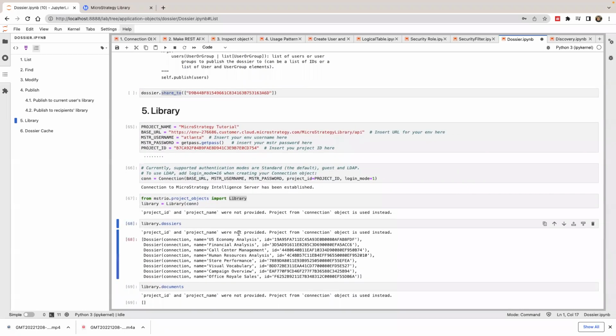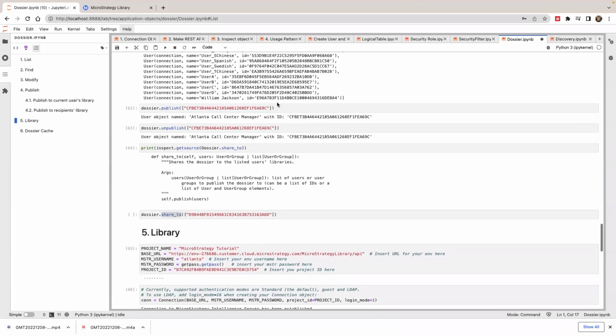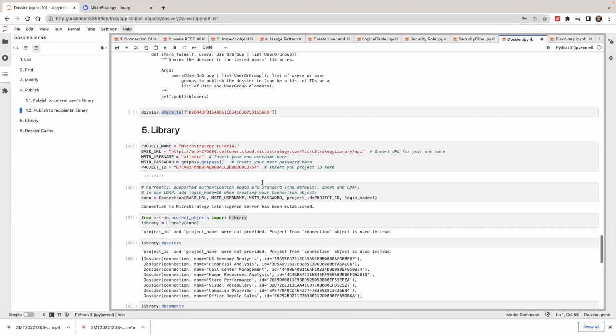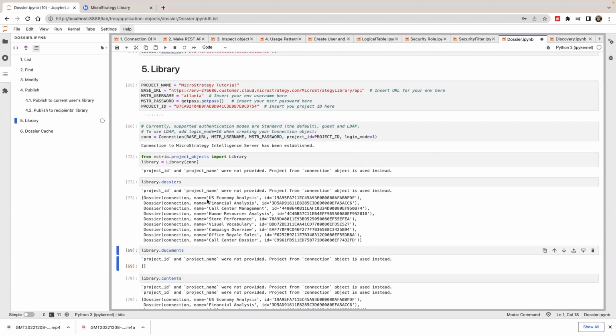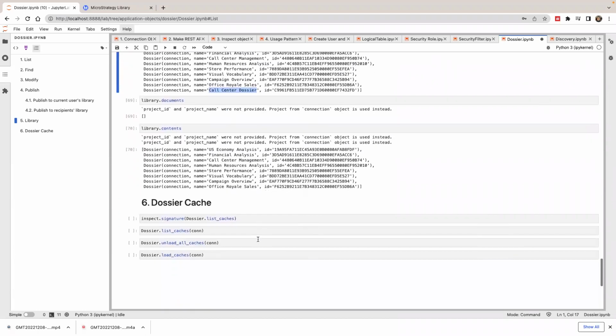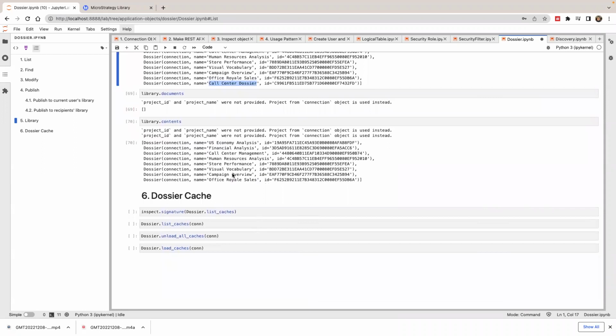If I publish a dossier, let's say I publish this one into my Atlanta user's library, and you check this again, maybe I need to run this again, and check the list. You see, there's a new one right here. The new dossier is showing up here. So that's how you can check the user's library. You can publish the library dossier from the user's library.